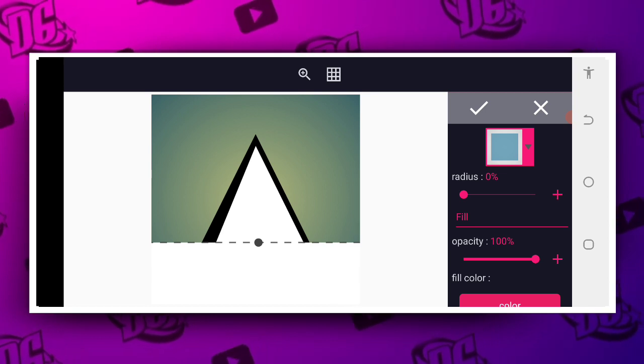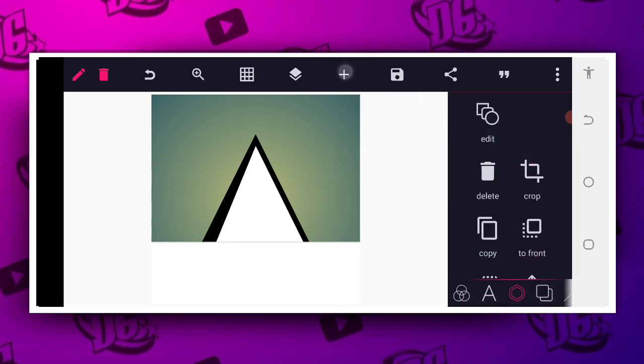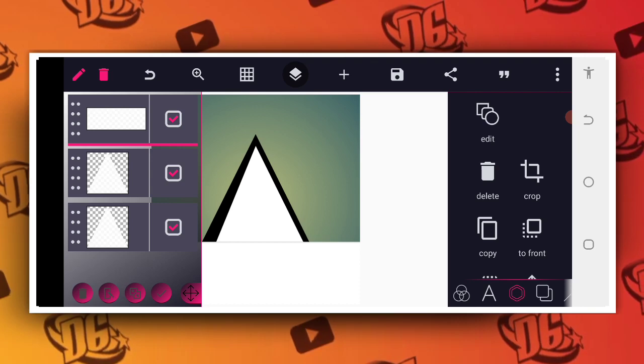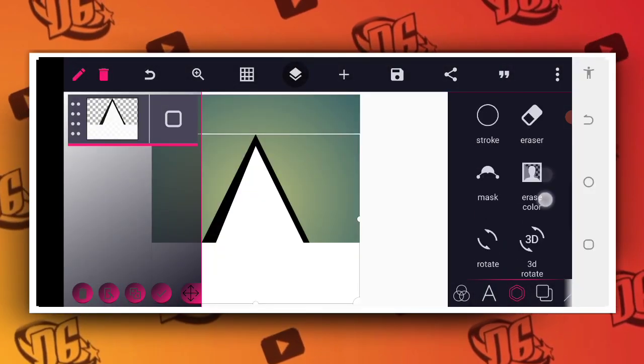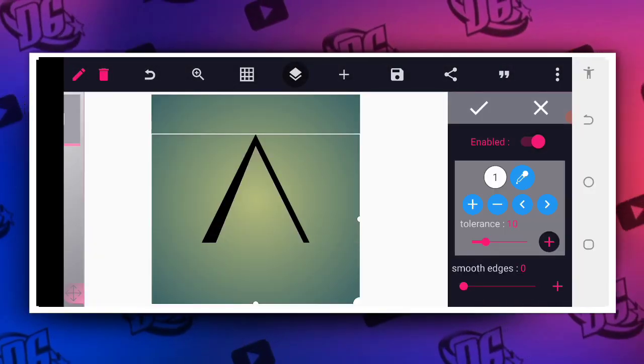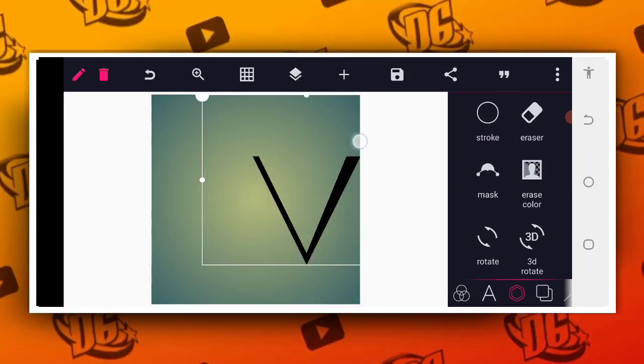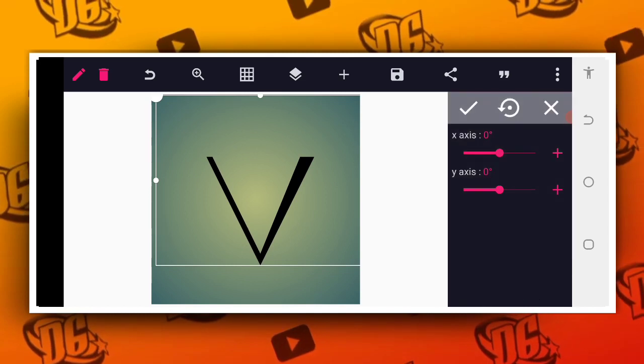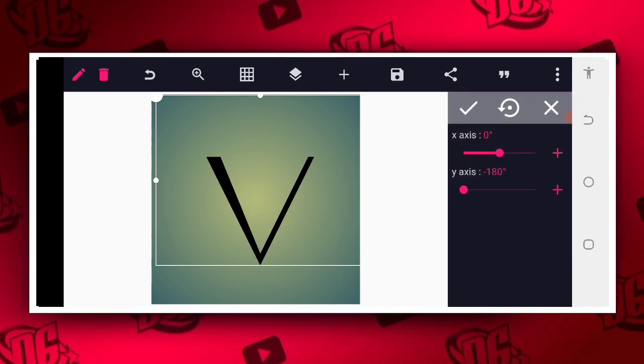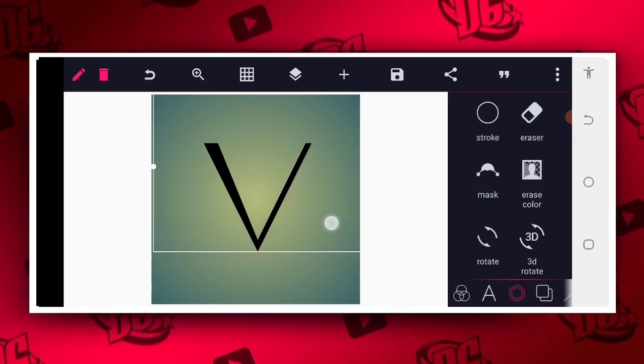Good. After that, we will now measure the whole thing. Let's measure it. Then we cut it. Now you can see the result. After doing that, we are going to rotate. Then come to 3D, then make it like this. Very good. Now we are good to go.